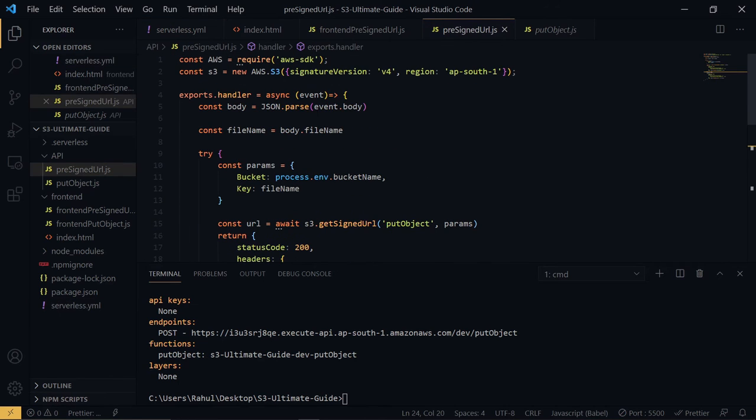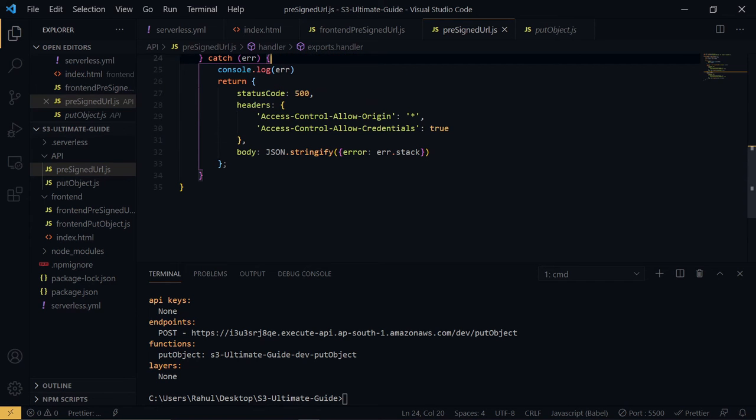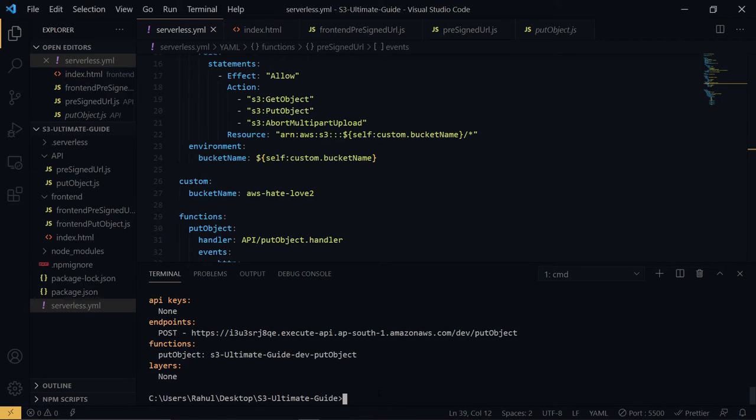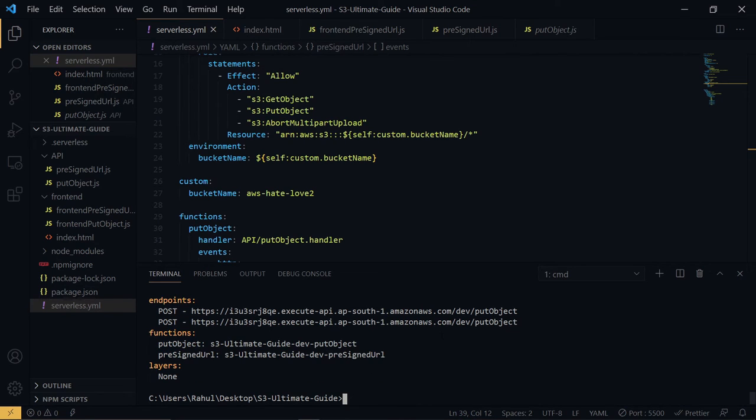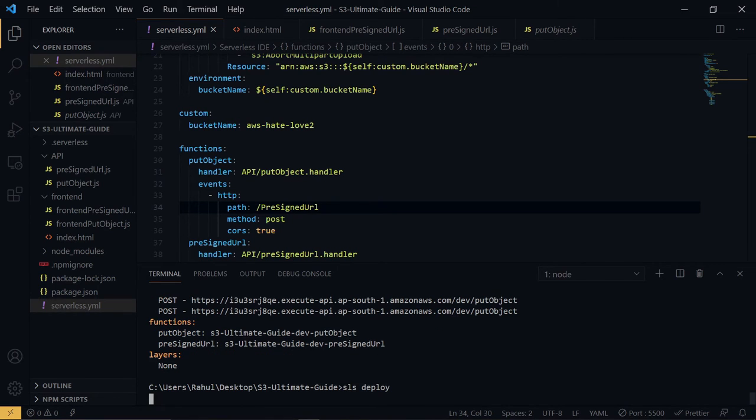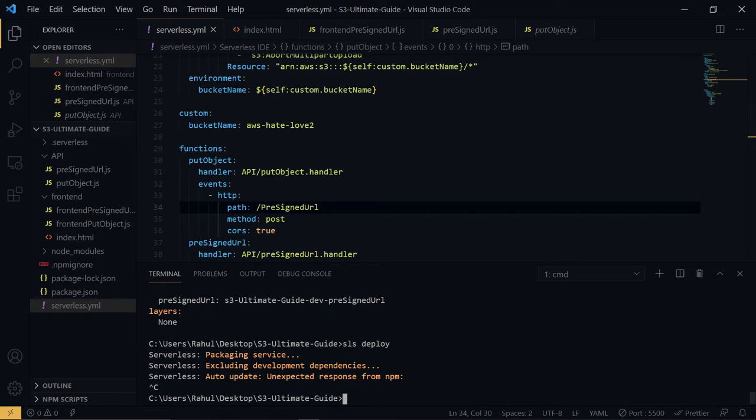Okay, let me just check if everything is correct. The export.handler. Okay, everything is just fine. Let me just take it up right here. So let's deploy. Oh, sorry, we don't want this putObject. We actually wanted this, let's say, preSignedURL. That was my mistake. Let's try to do it again. So the P should be small, camel casing.